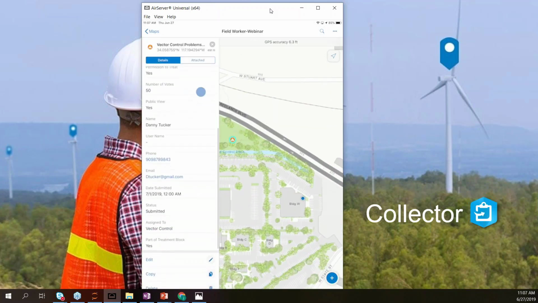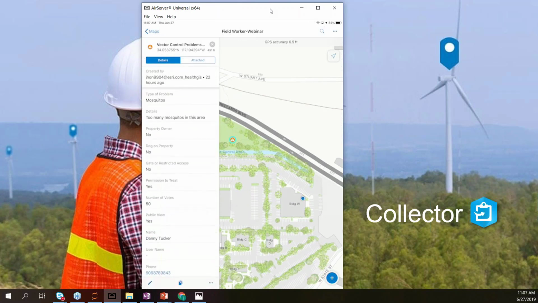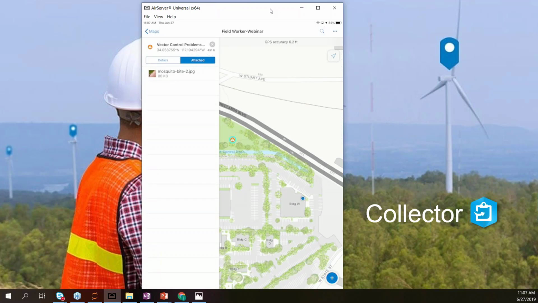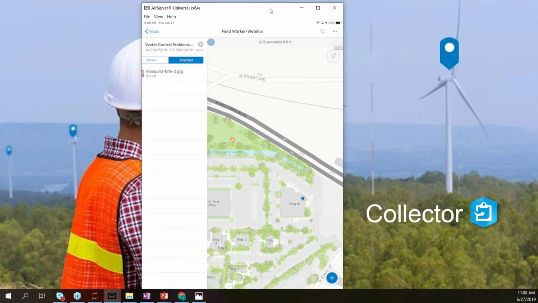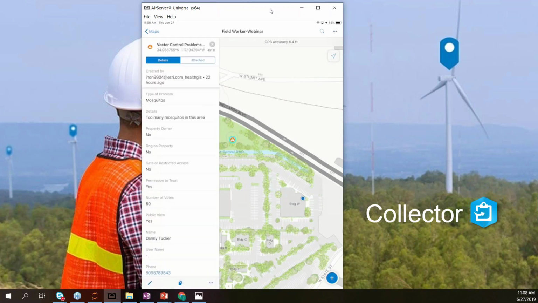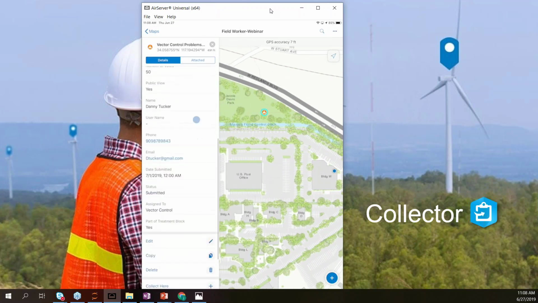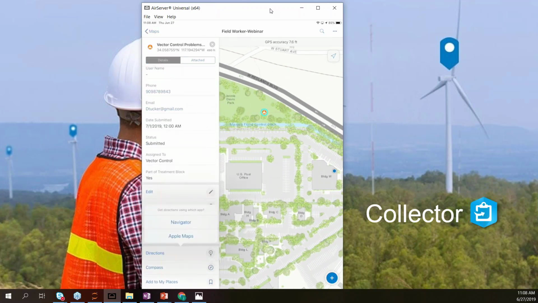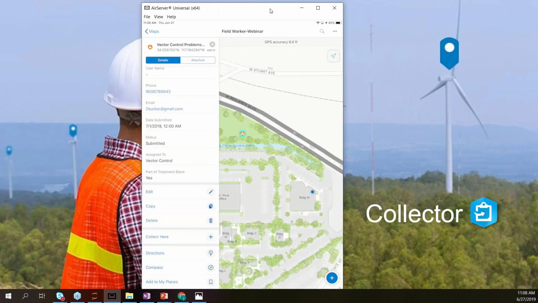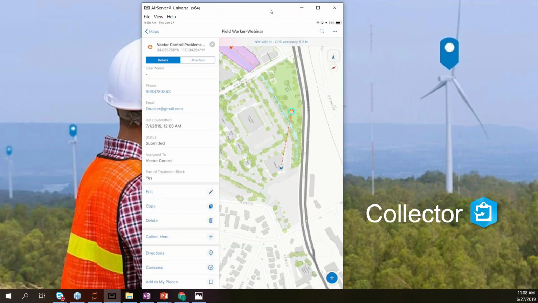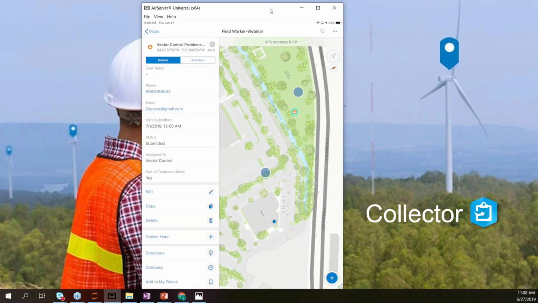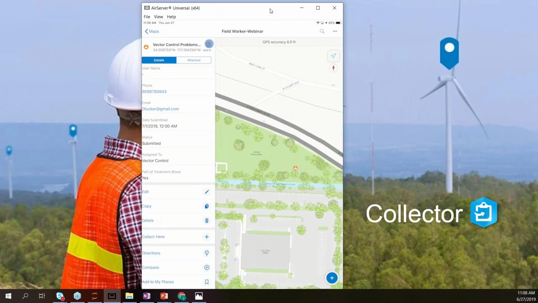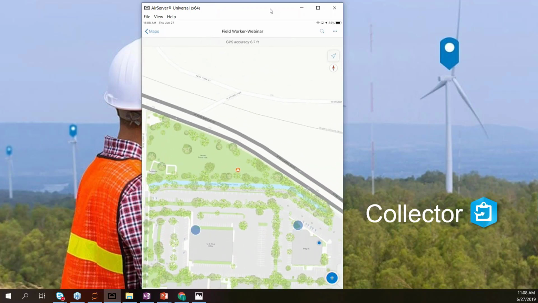I can click on the request. I can see the information related to this request. It's related to mosquitoes. I can go to the attachments and see the specific attachment that the user has attached to this request. But also, number one, I can navigate to that specific location. Or since this is a walkable distance, I can use the compass to have a better sense of the direction towards that specific request.